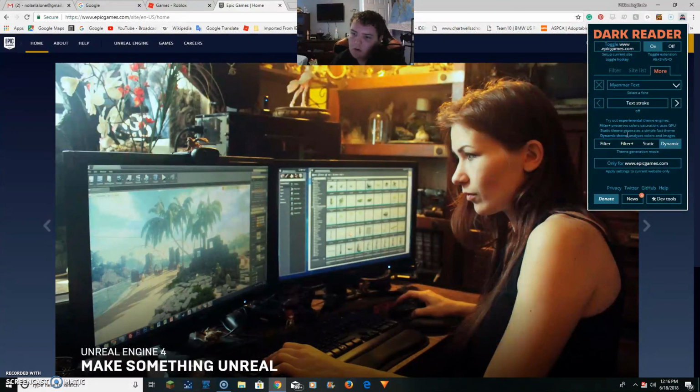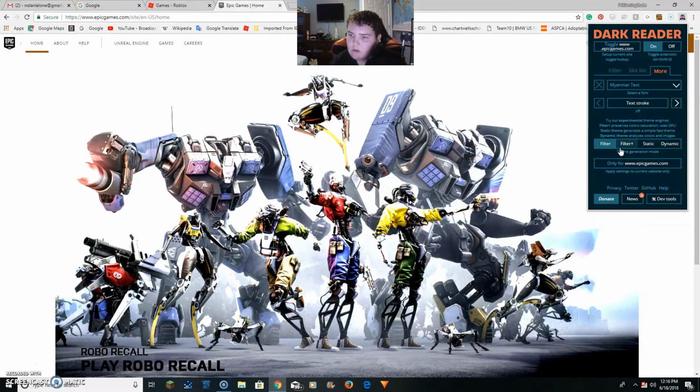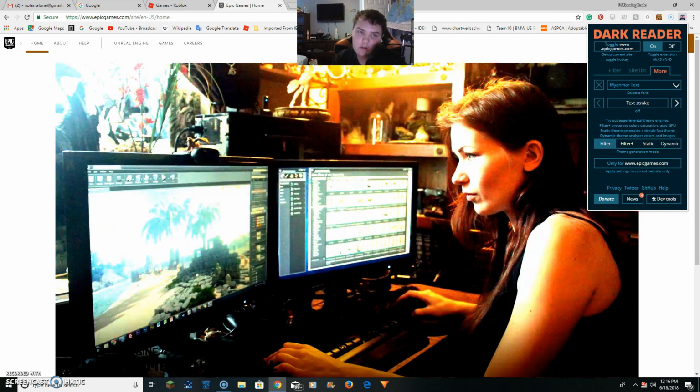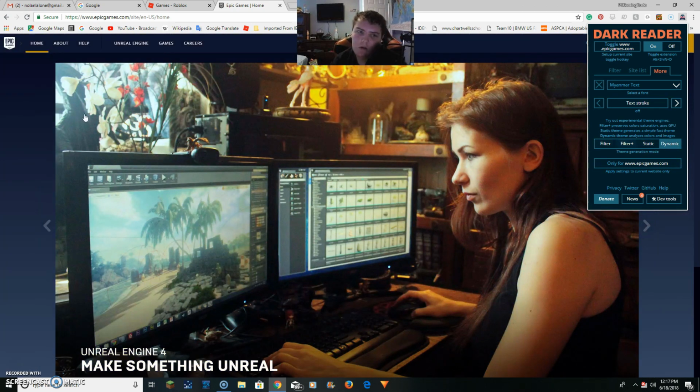So let's see here. Try on experimental theme engines. Filter plus preserves color saturation. Uses GPU. Static theme generates a simple, fast theme, dynamic theme, and line system colors and images. So if we have filter, this is what it looks like. EpicGames.com looks like this, okay? It will go all white, pretty much. All white. Filter plus. If you take a look, that little thing is now turning a little bit yellow. Static? It looks like this. Dynamic? It looks the same.